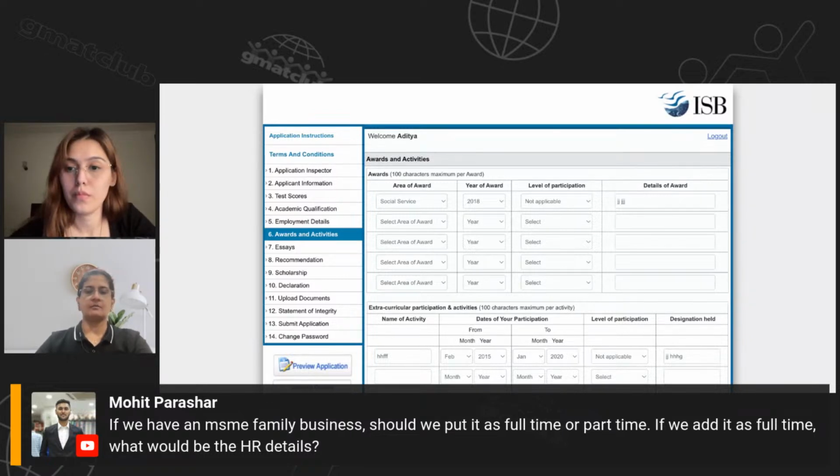So you need to decide what your involvement in the business is. I'm assuming this is the only thing that you're working on and not working on a job parallelly, but then you need to qualify it accordingly. And if you do add it as full time, then you would have a designated HR in your organization. In case that is not available, then probably you can add a partner or somebody who you are reporting to as a senior.